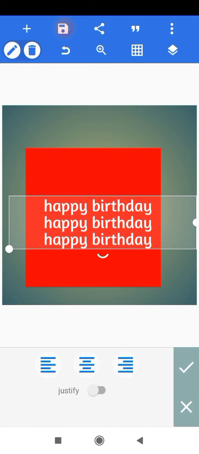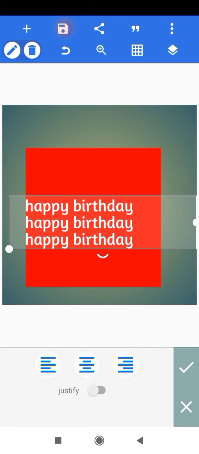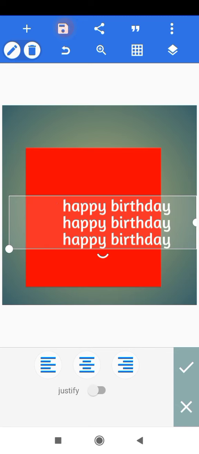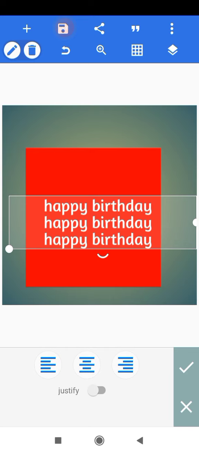Right, so the next thing here is the alignment. We can align either to the center, to the left, or to the right, or we can justify our text like this. So that is what the alignment does.